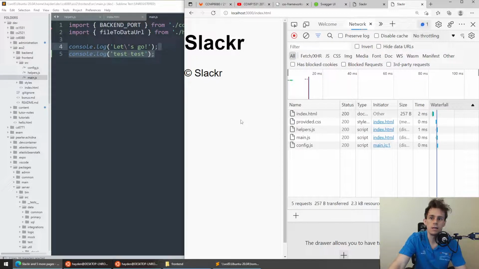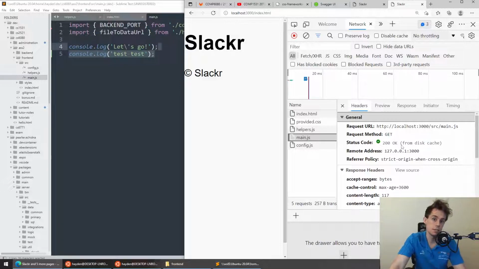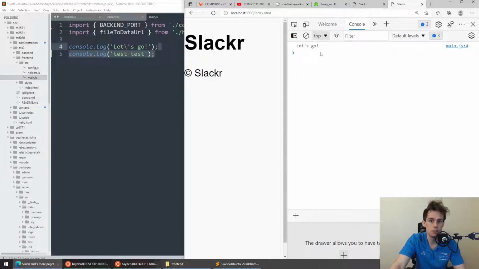When I refresh this page and look at main.js, which is the file I edited, it actually says "from disk cache". So that's why if I went to the console log, it only prints "let's go", even though I've got another file there.